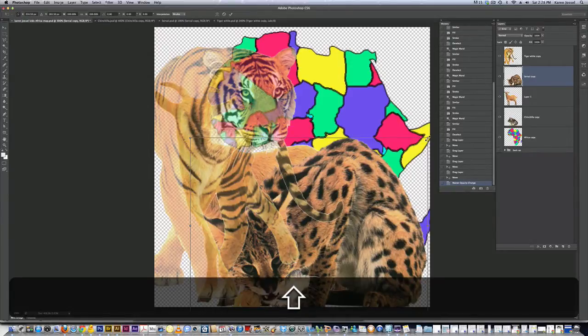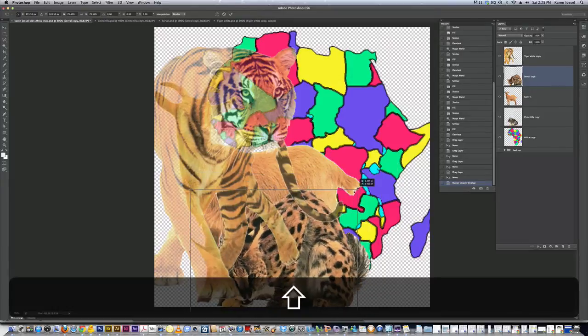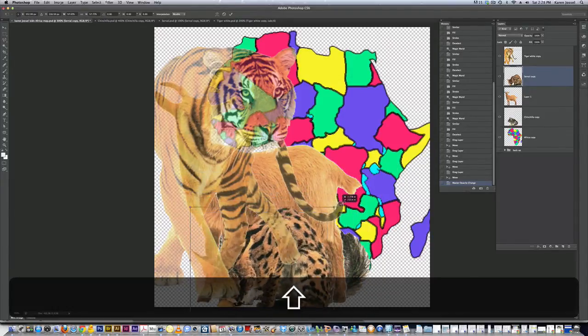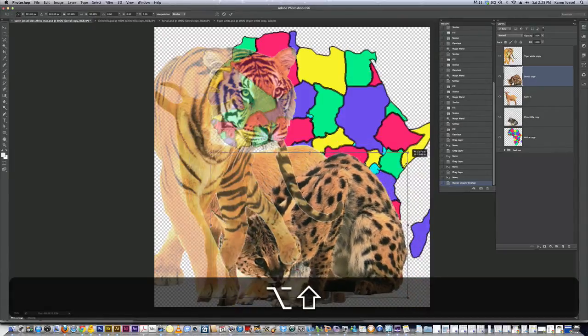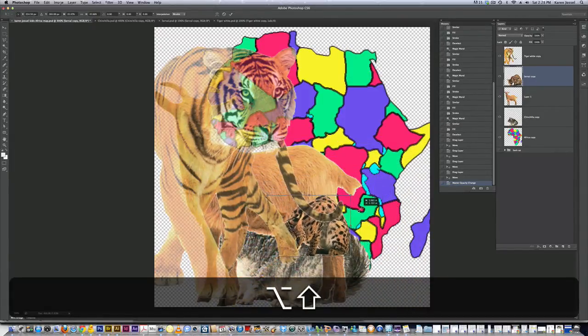Now, if I grab a corner and just hold the shift key, it's going to bring it from the right to the left. If I hold the corner and hold the shift key and the option key, alt key on the PC, it will resize it from the center. See how it's resizing it from the center?